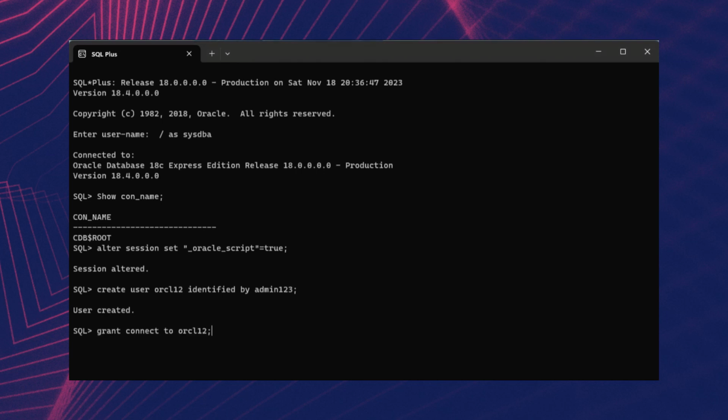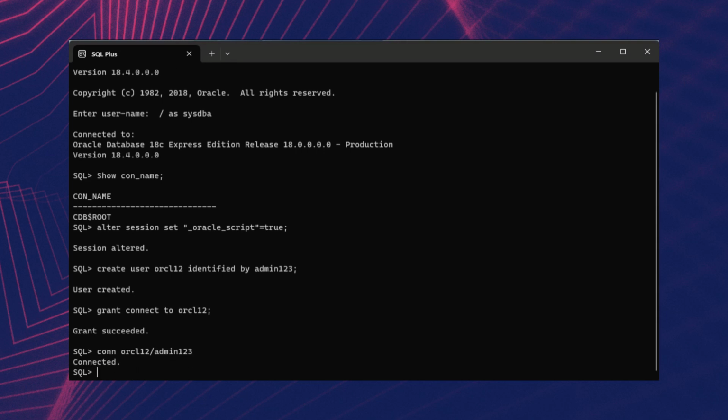So congratulations, you have successfully created a common user and local user in Oracle 18c XE and solved the error ORA-65096. You can now grant privileges and roles to the user account using the grant command and connect to the user account using the connect command.